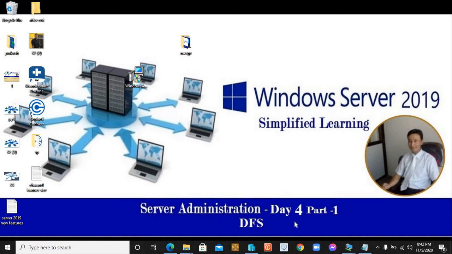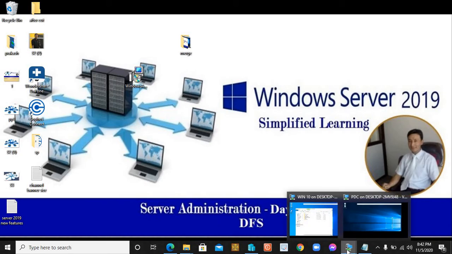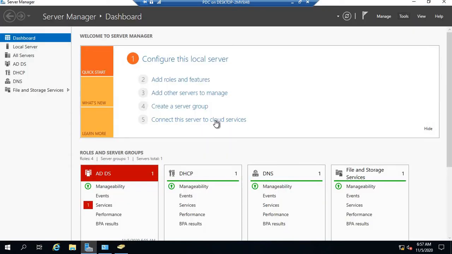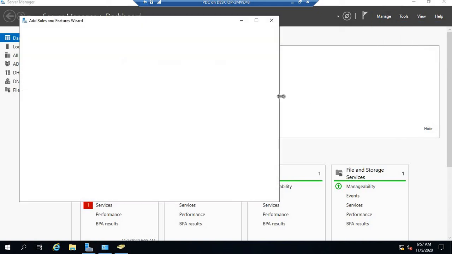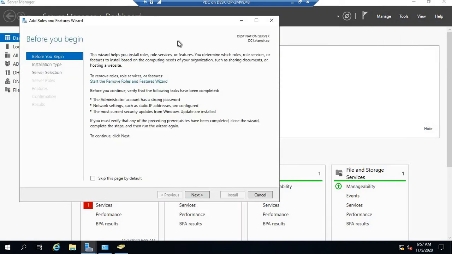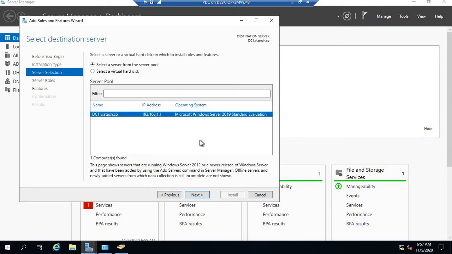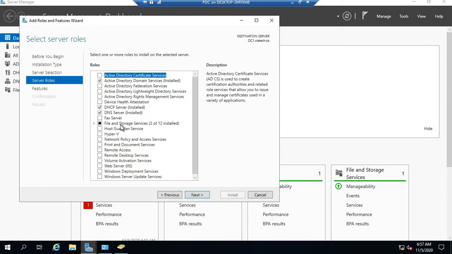Okay, so without wasting further time, let's move to our domain controller. It's my domain controller where the file server role is not even installed. So first, in order to have the full feature of your distributed file system, you are supposed to install the DFS role as well as the file services role. So let's do that first.